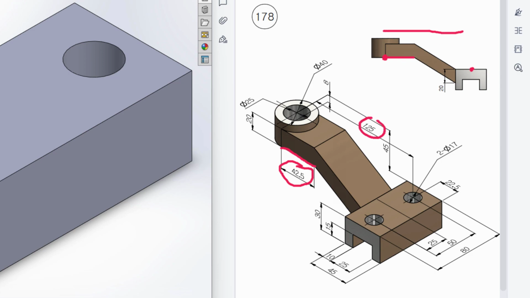125 unit. Okay, then I will dimension this point to this center line to 125 unit, then we can see the vertical distance. If we look back to our sketch, we can see that, let me clear this portion.